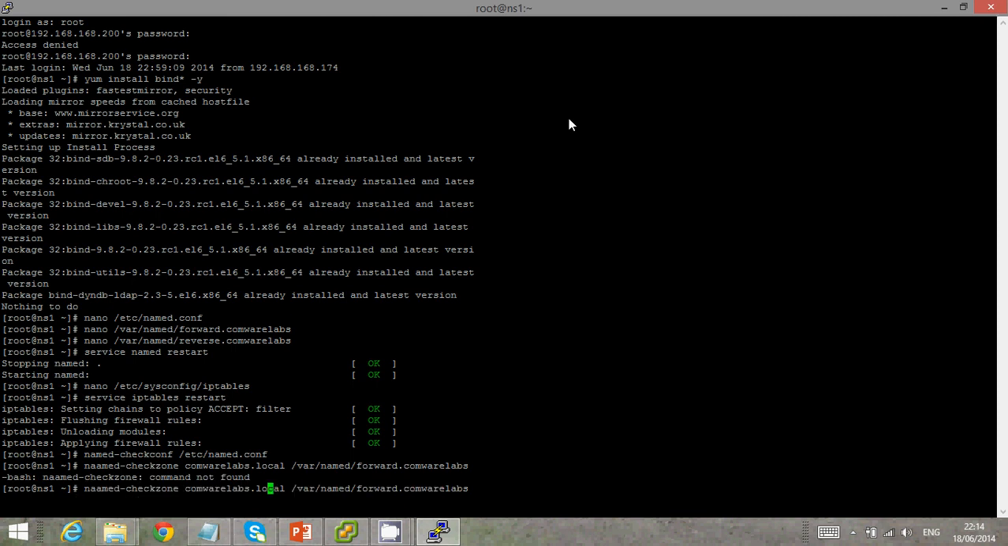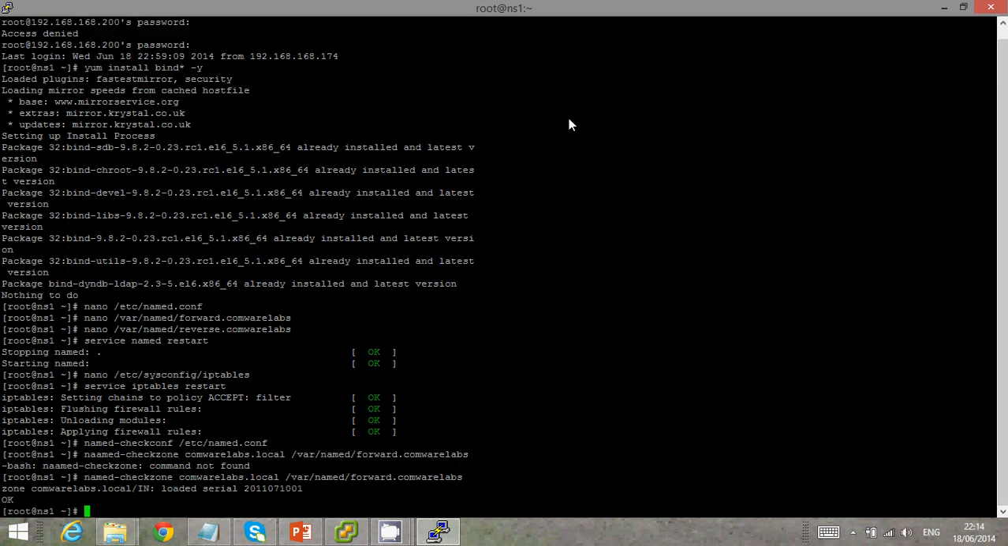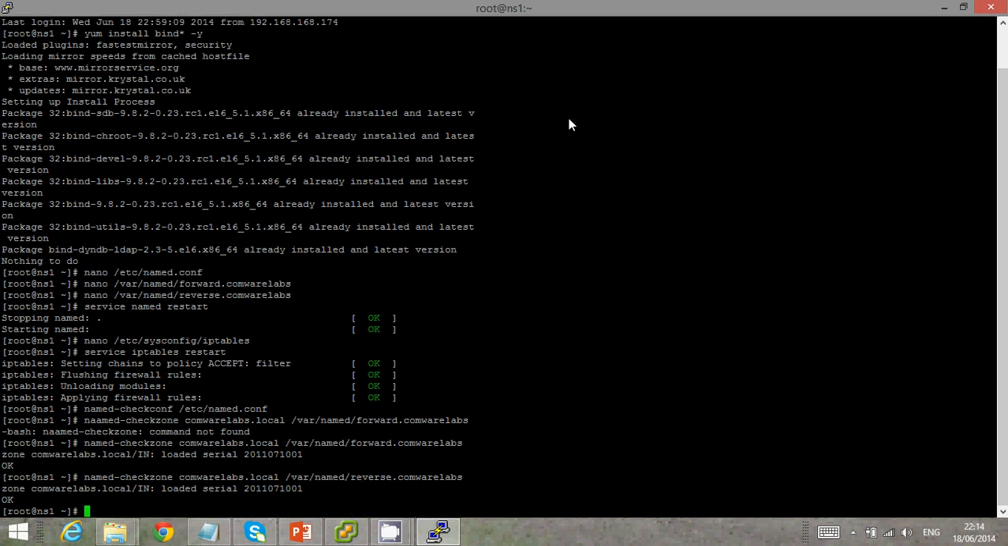Sorry, named.conf. So zone convalabs loaded serial number. Okay, so that's good. And same thing for reverse as well. If I go reverse, and reverse is fine as well. So we have checked for syntax errors, and so far so good.